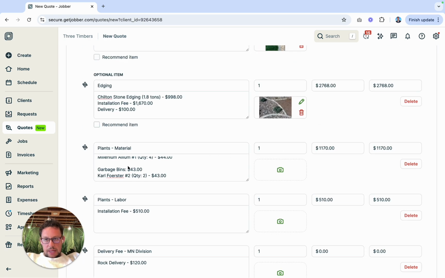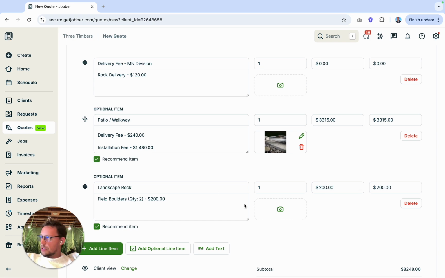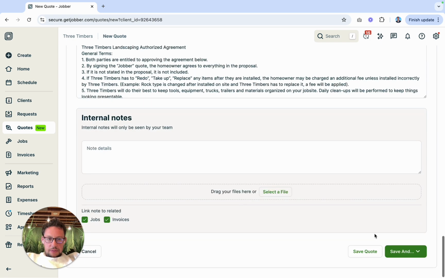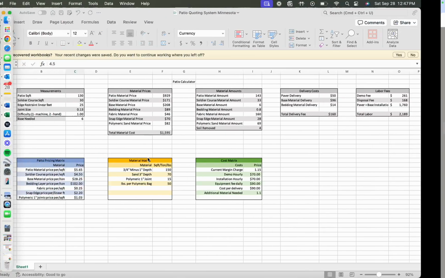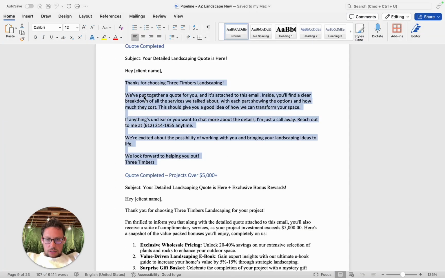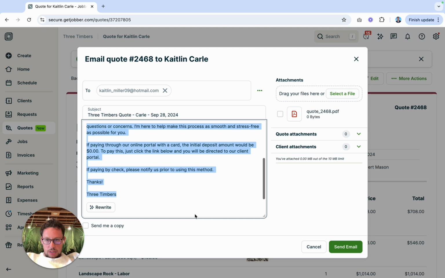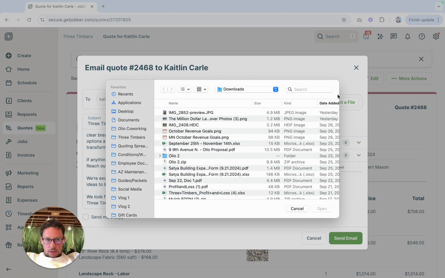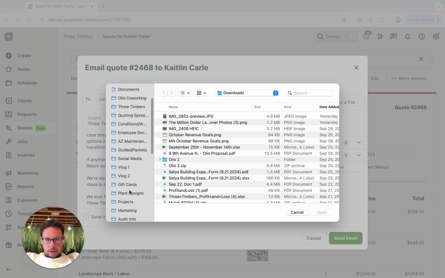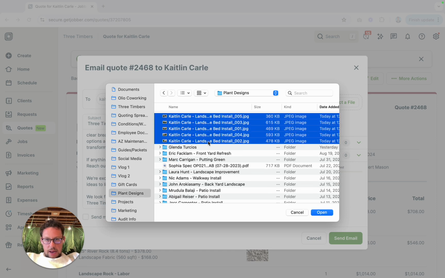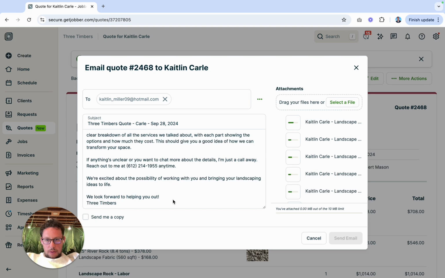All right, so we're gonna recommend they do the patio because we like upselling. We have all of our terms of service down there. We'll go over that someday. We already have a template, so here we go. We're gonna copy paste this message. Hello, Caitlin. We're gonna go into here, plant design, and boom.